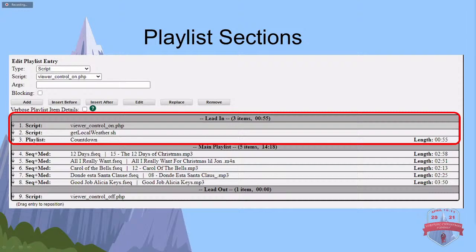The lead-in section will only play one time when the playlist is first started, even if you have the playlist set to repeat immediately. This is useful if you have some sort of startup processes that you want to trigger before your actual show. If you have one of the timed interval repeat options selected, then the lead-in section will play each time your timed interval repeats. And I'll explain that in a little bit.